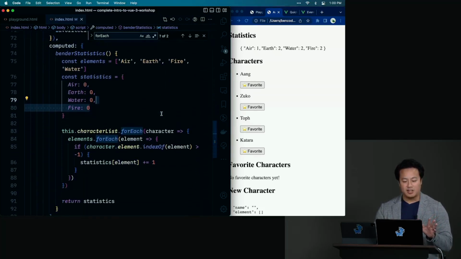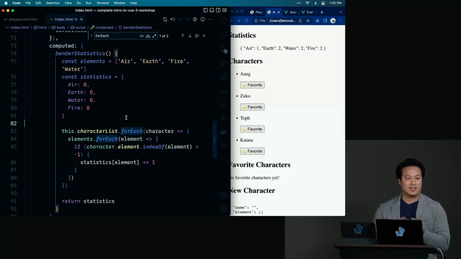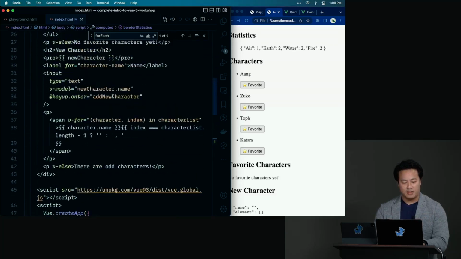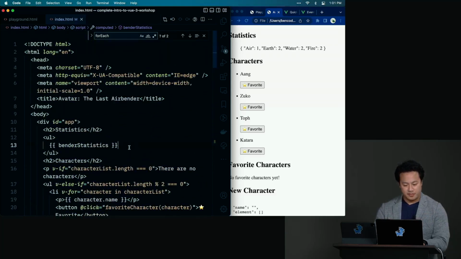To be clear, this is just a quick code-together of how you could cobble together the statistics, but I'm sure there are many ways we could optimize this. I just wanted to show that now that we actually have everything, we can v-for through this bender list. So I'll say stat in bender statistics.